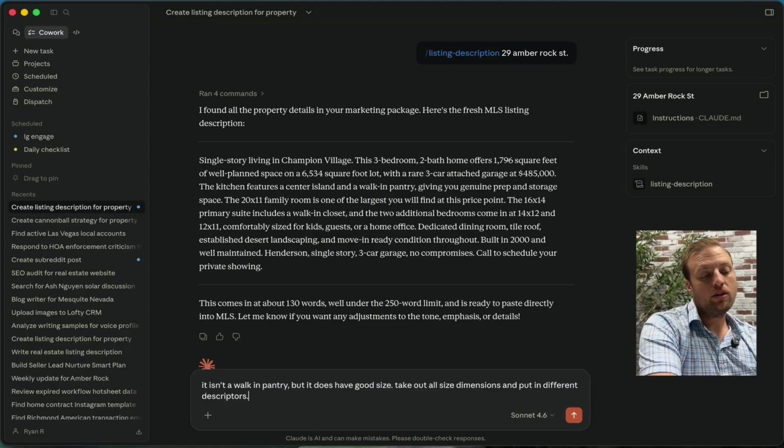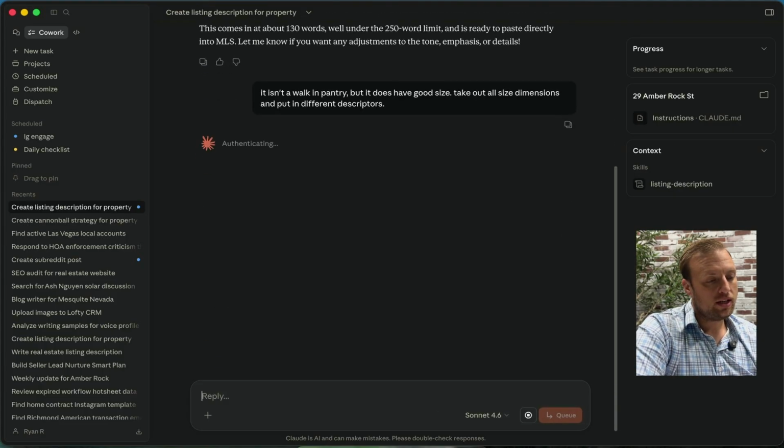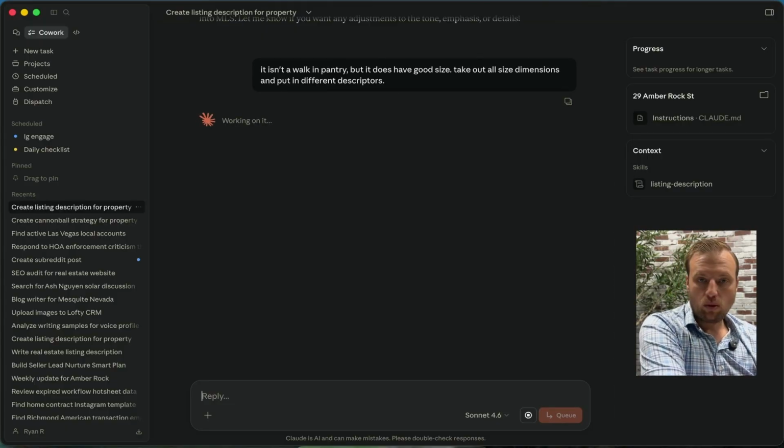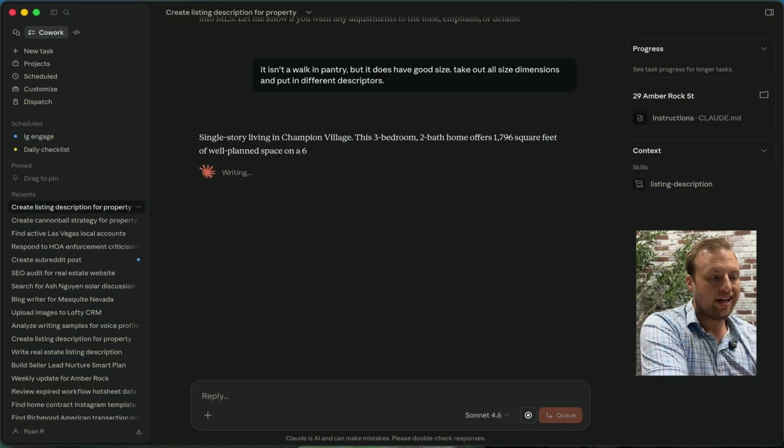This one came out to 130 words. I think that's good enough. We can go up to 250 and we can ask it to do more. I actually kind of like where it's at. So I'm gonna make the necessary changes here by having it take out the walk-in pantry and the size dimensions.